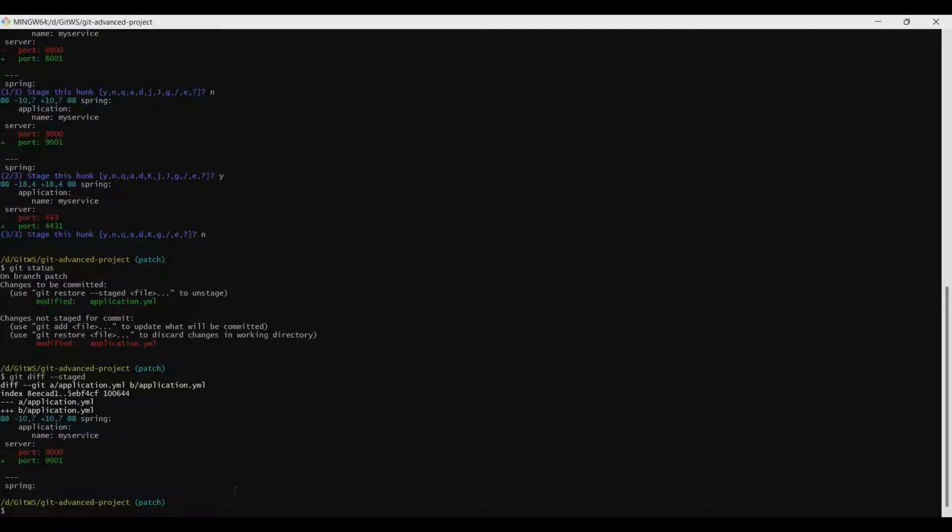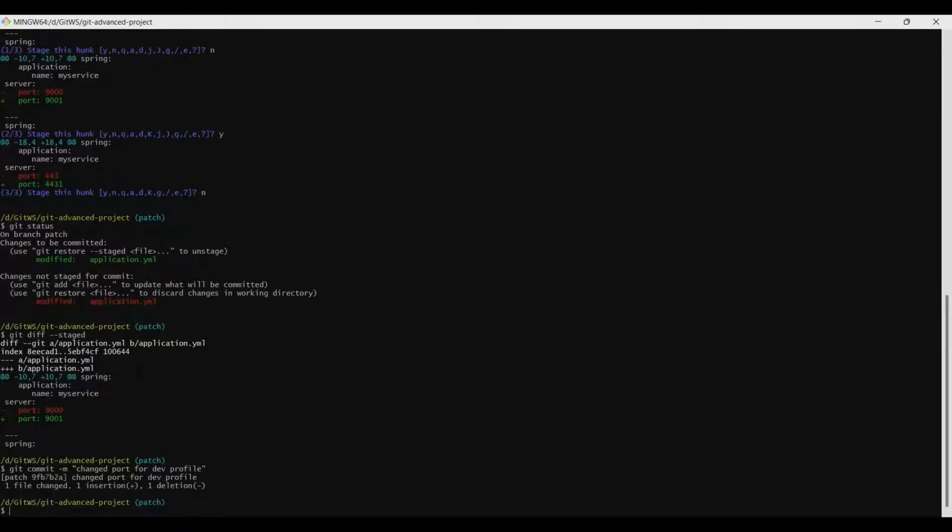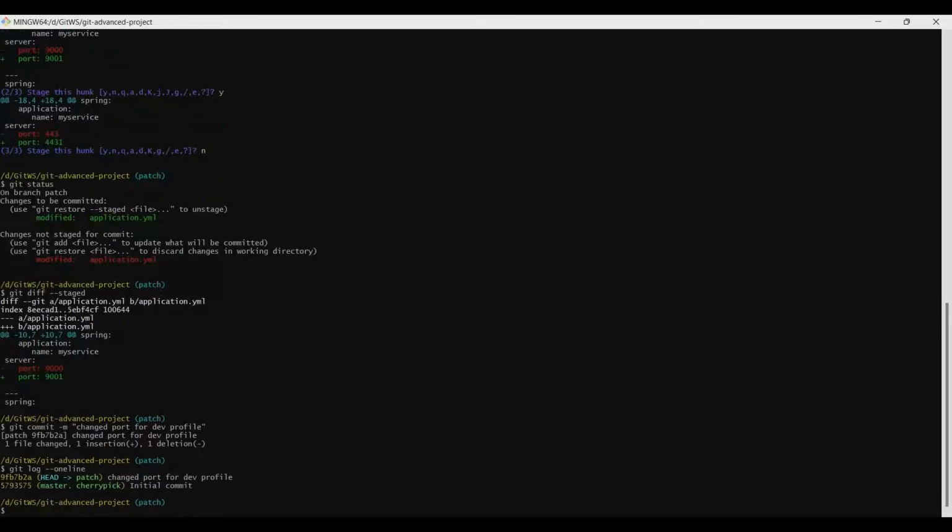Now that we have staged the change, let's go ahead and commit. So we'll say git commit -m "changed port for dev profile", and it has committed the change. If we do git log --oneline, it shows the change, and this is the SHA for the git commit.